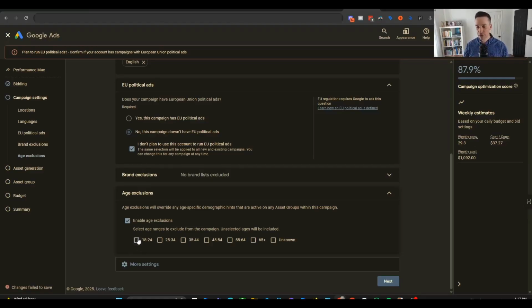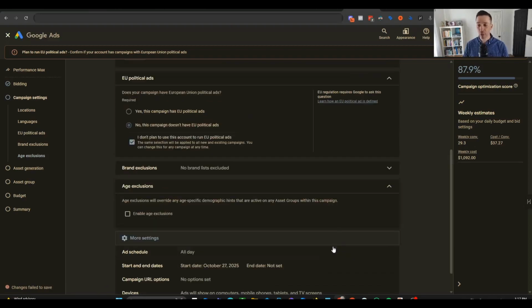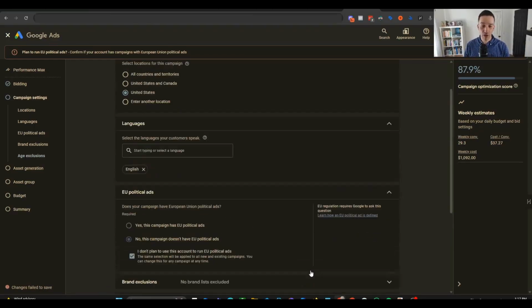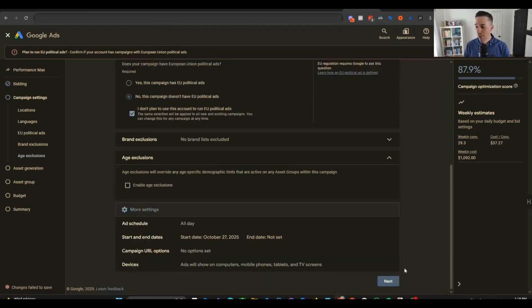But again, all of this is on a business to business case. And so you just want to look through these. I'm just showing you what is actually available for you to select, but I'm going to keep things simple for this example. I'll go ahead and just leave all of these default settings. So the only thing here I've done is select my country, the language, and then telling them that no, I'm not going to be running any kind of EU political ads.